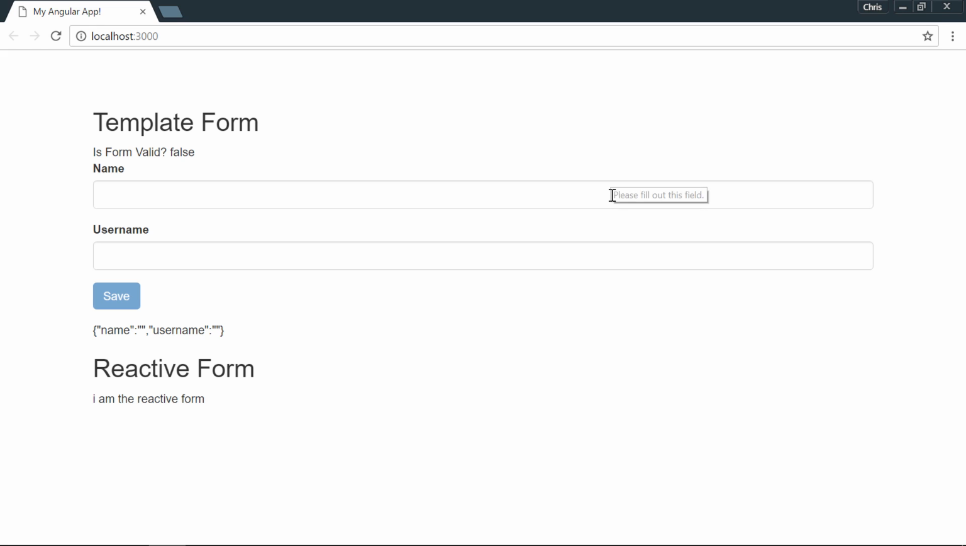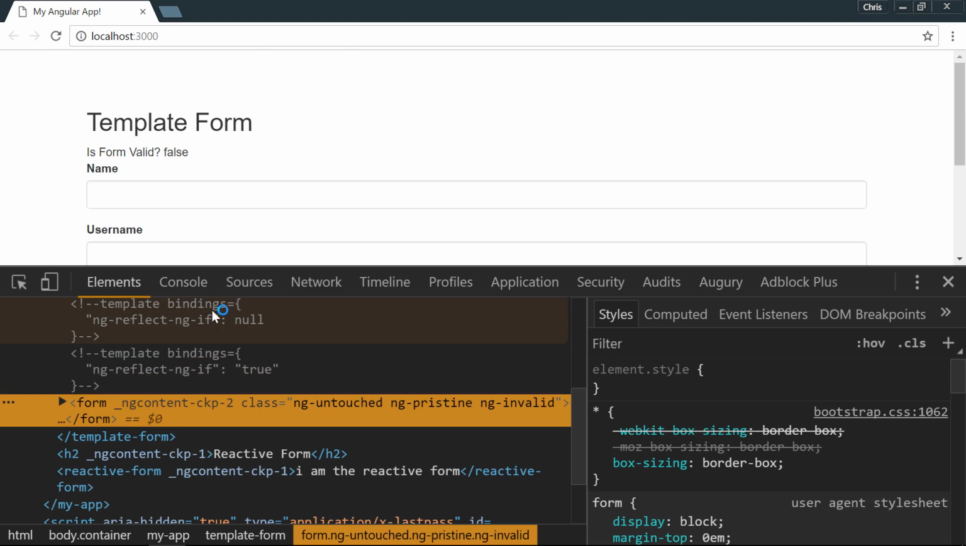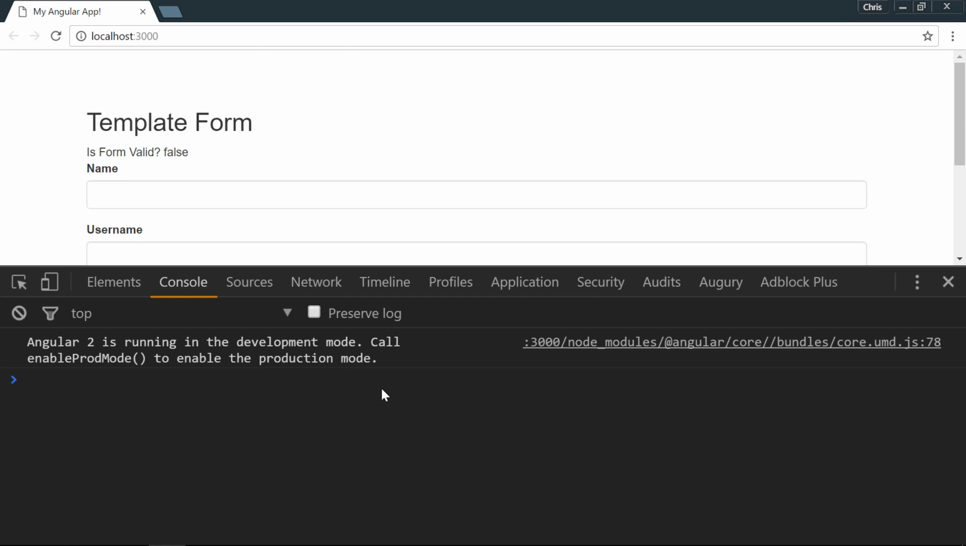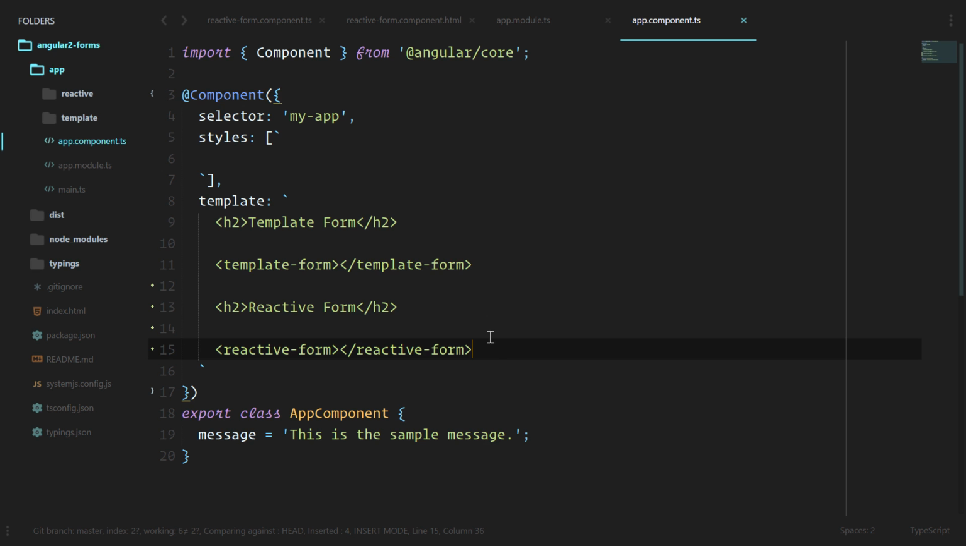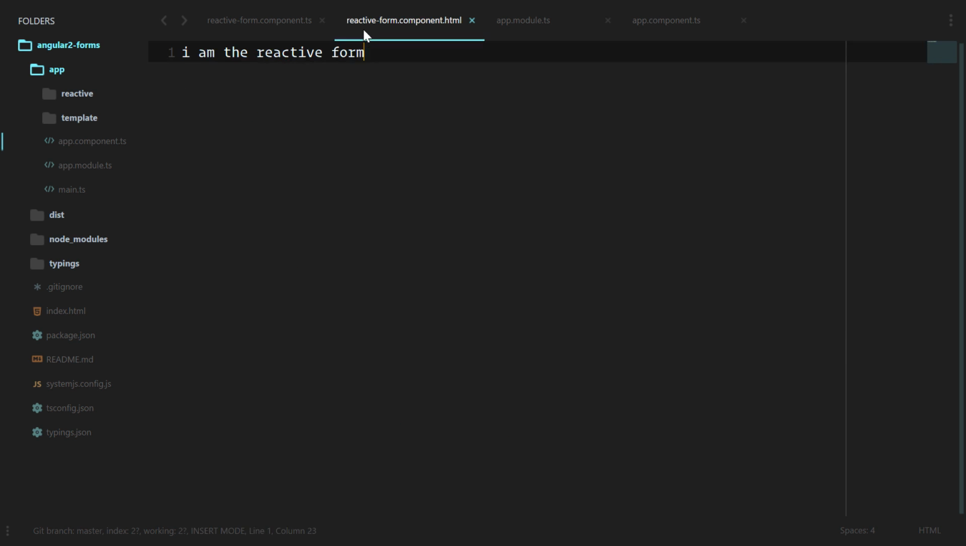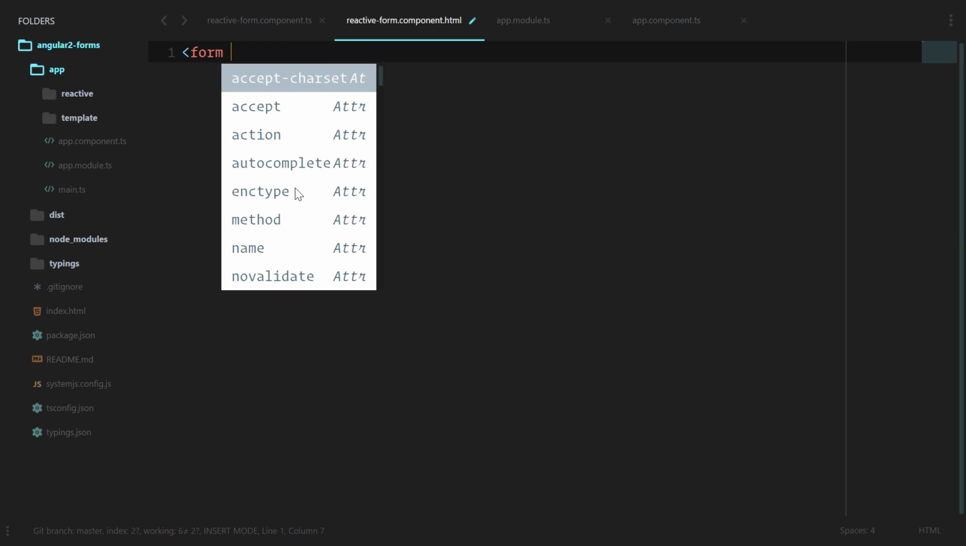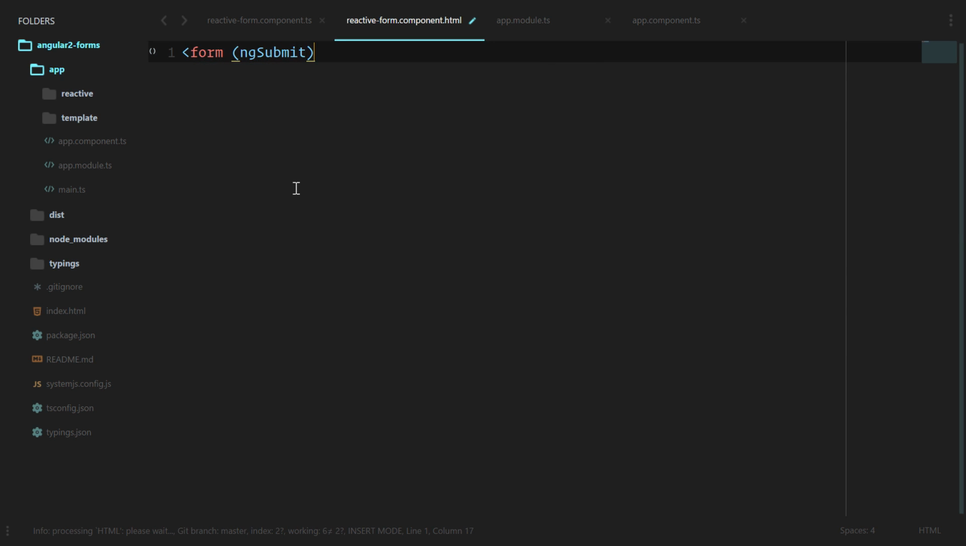Our browser should have restarted, and now we have the reactive form that we created. We have everything working. Let's inspect element to make sure there's no console errors. We are good there. Now let's go ahead and build that form out. Go into the reactive form HTML, and really quickly let's do a form with ngSubmit. We'll handle it like we did before. We'll do processForm, and we'll do a form group.